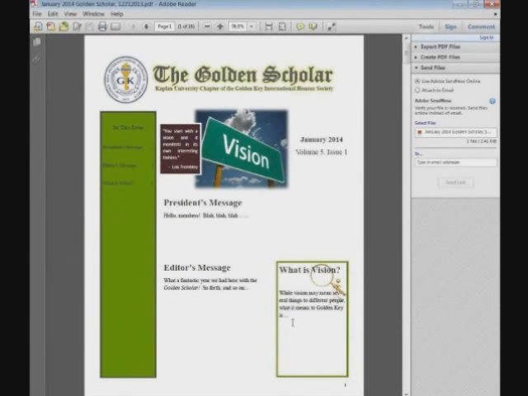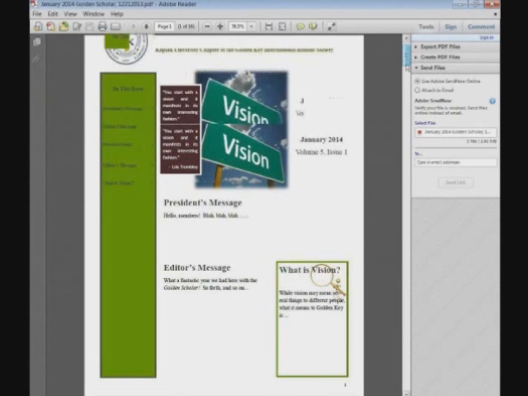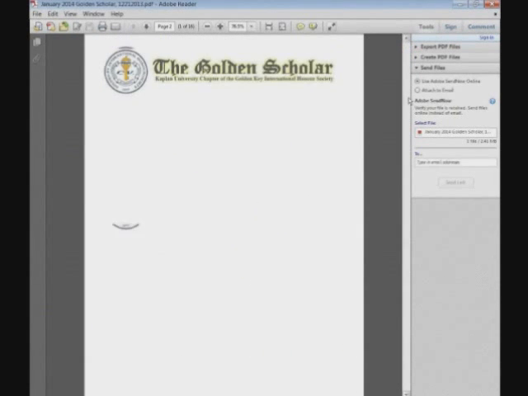Isn't that cute? I like that little guy. What is vision? You need a good one to start the new year. And there we have our PDF. The newsletter is published. And now it can be taken to the Golden Key Classroom.